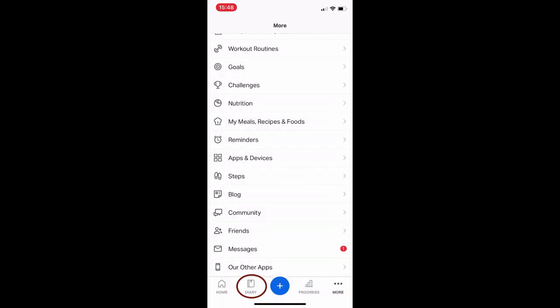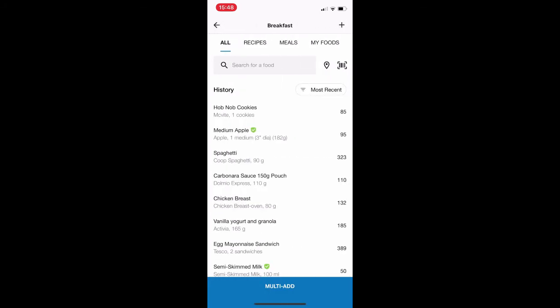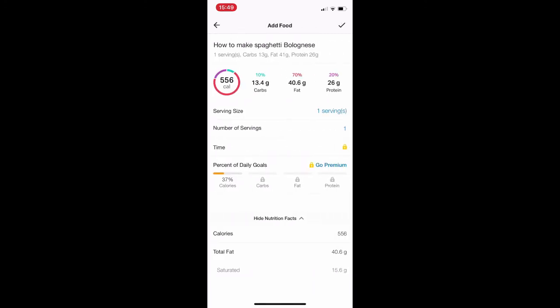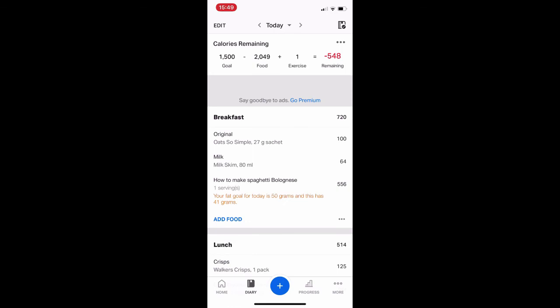So when we go back into the diary now, click on add food, look on recipes, and there's the one we had earlier. So you can just click and add that with a tick. And there we go. So that's pretty much everything you need to set up MyFitnessPal.